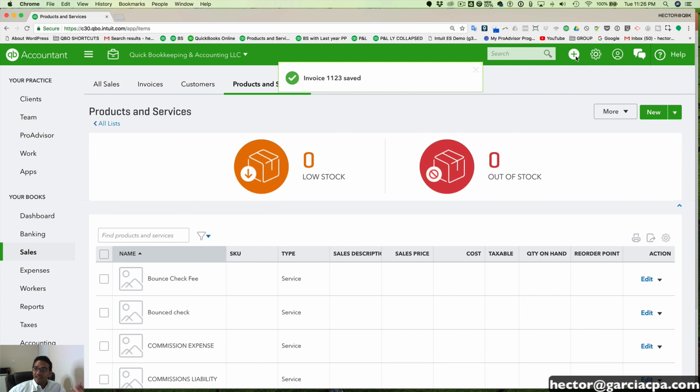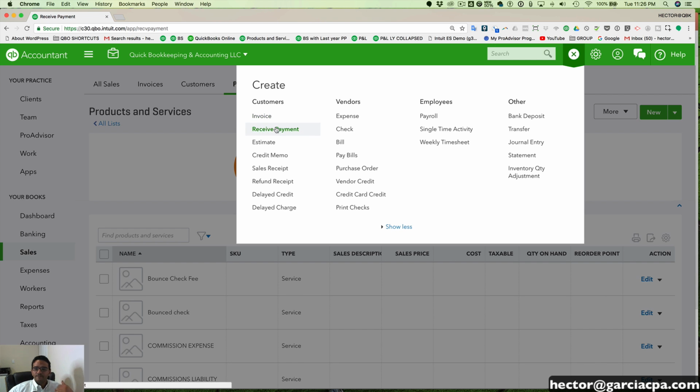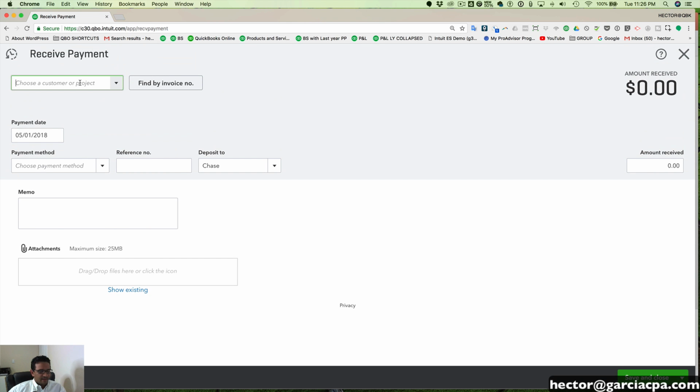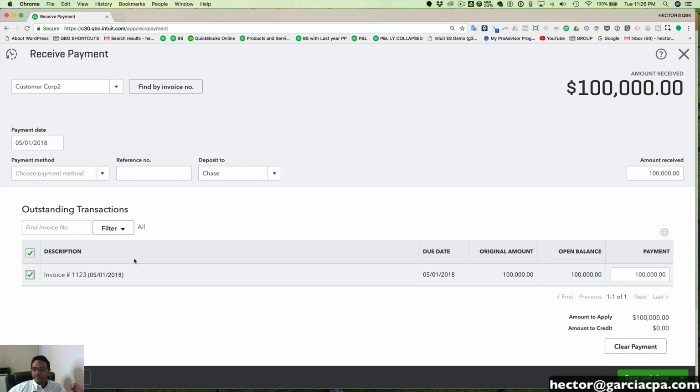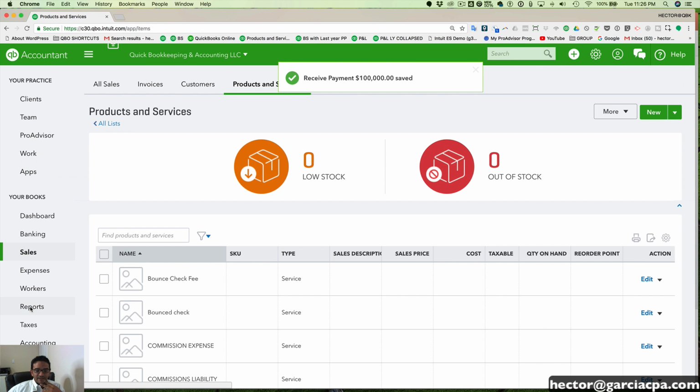We're going to receive that deposit. So we're going to follow the workflow accordingly. Nothing really changes in the workflow. We received the $100,000 that we invoiced our customer, and we click on save and close. Now we're going to go into our balance sheet.